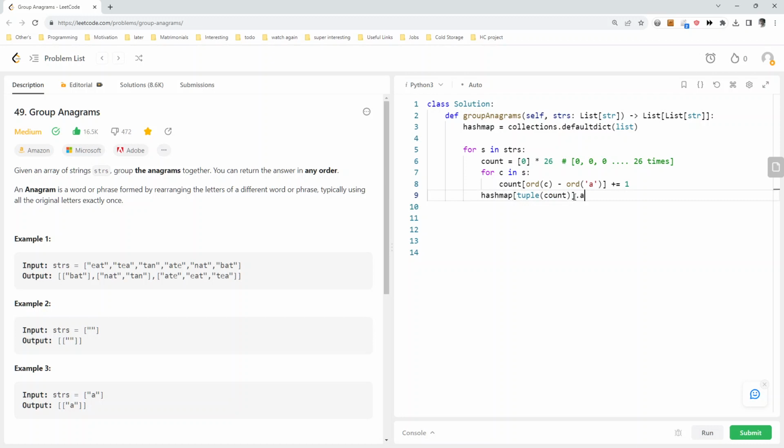And to this, what will we append? We'll append because this is a list. We initiated the values as a list. So here we said for this string, this is the blueprint. So we'll append this string here.